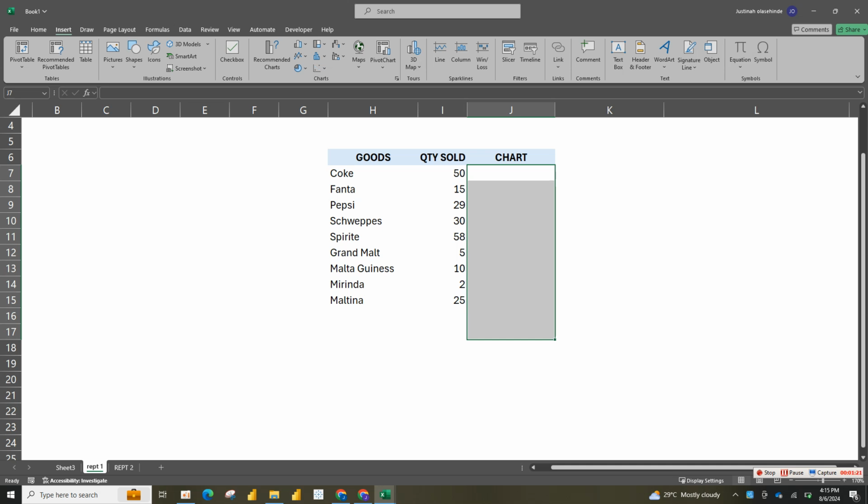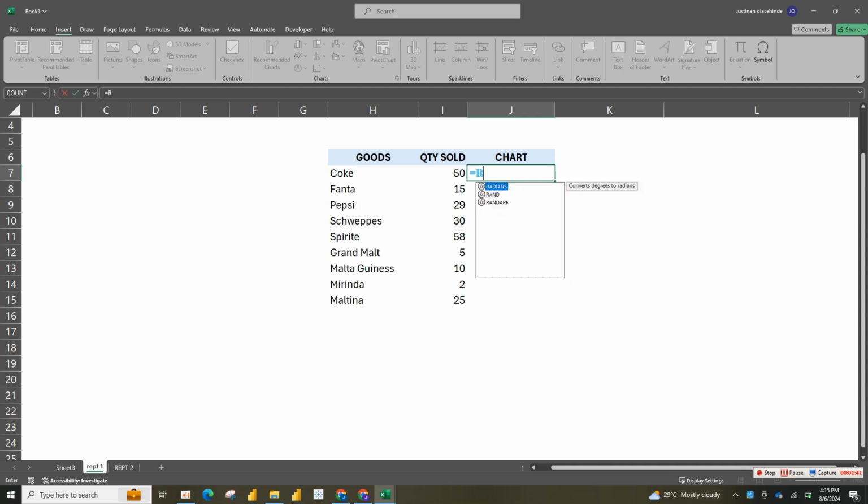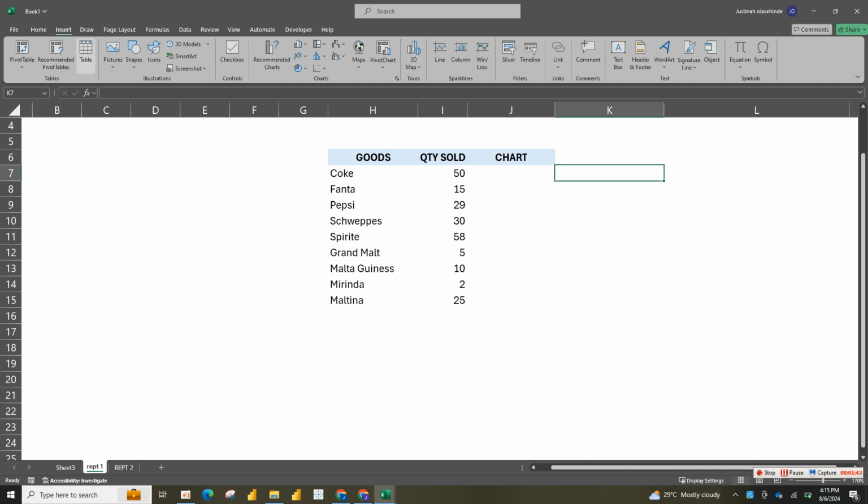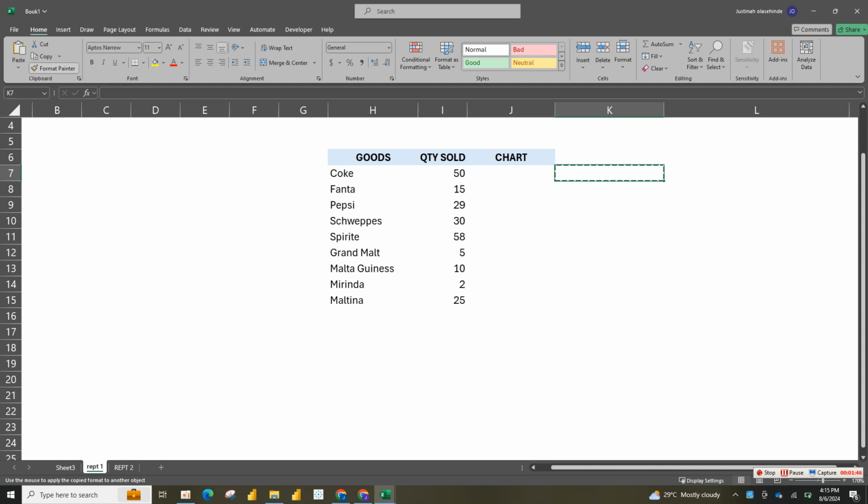Assuming that I have this chart, I have goods and quantities sold, and I want to use the REPT function to show maybe a progress chart. So all I need to do now is type my equals to sign, then REPT. Okay, I need to format this first. Let's format this place.